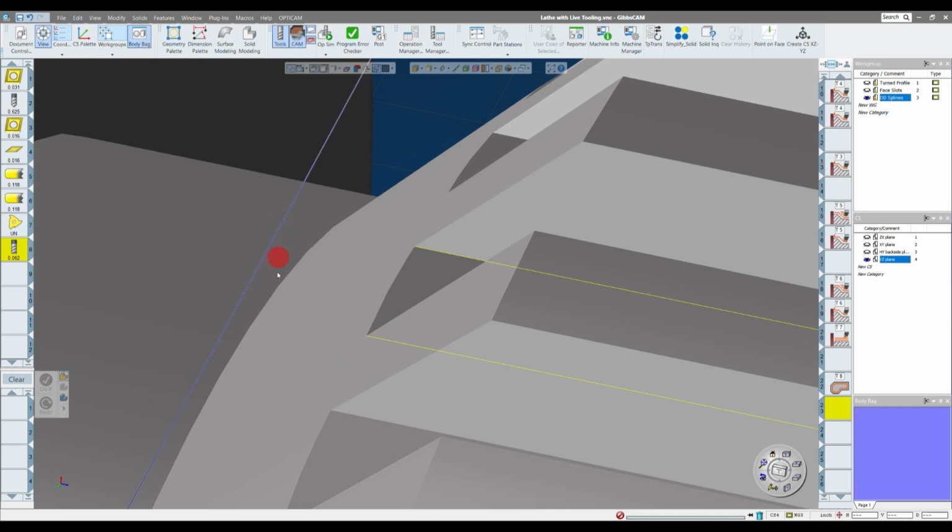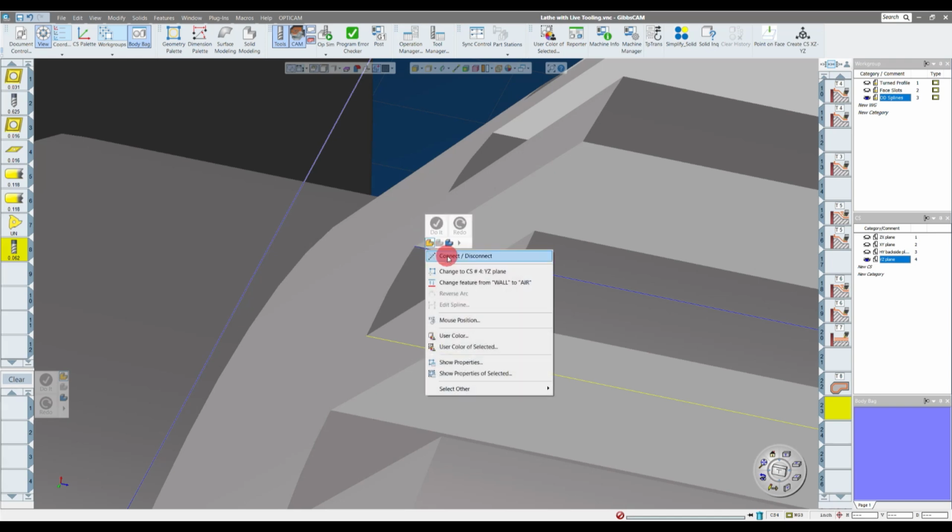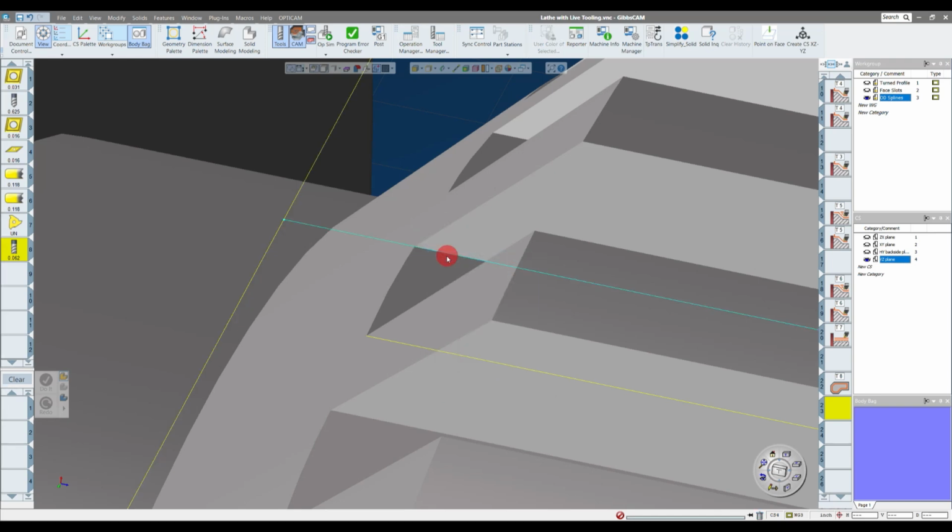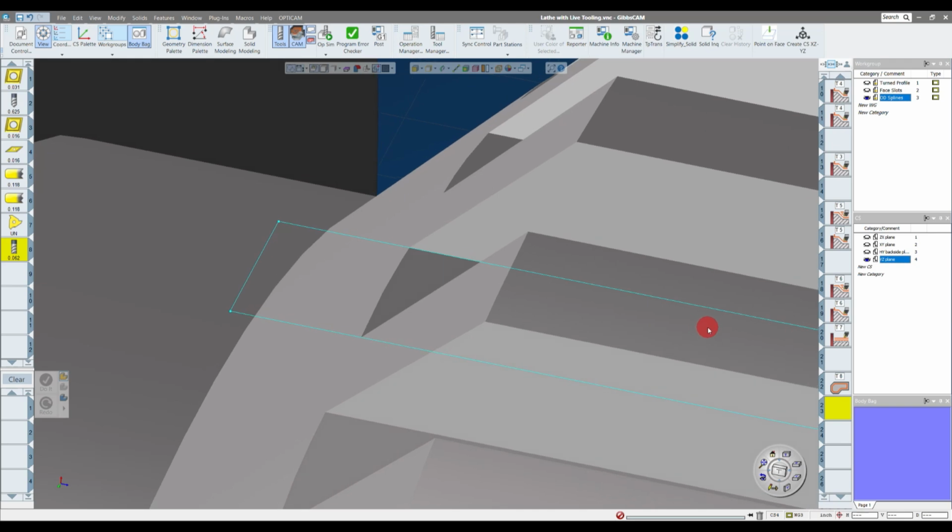So this line that I created at 50 thou offset, I'm going to select that, hold Control, select this line, right click, and connect those two. Then I'm going to select that line again, hold Control, select this line, right click, and connect both of those. So I have a nice line of geometry that I can turn around and go back into the other direction.